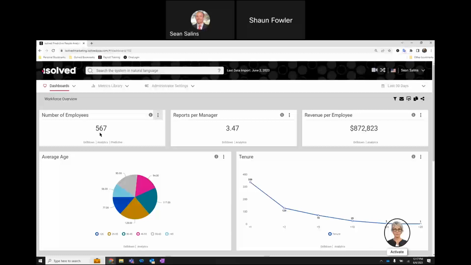Now, in addition to that functionality, if we take a look at average age, another chart here, this is being represented as a pie chart.